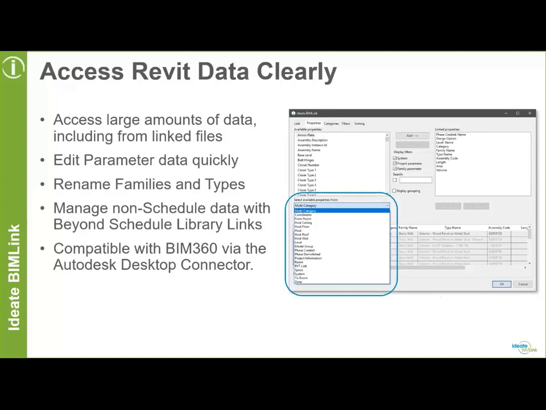And then, as I said at the top of the hour, we're always expanding our repertoire when it comes to availability with BIM 360. So we're able to export the Excel files that you saw me create directly to BIM 360 using the desktop connector.